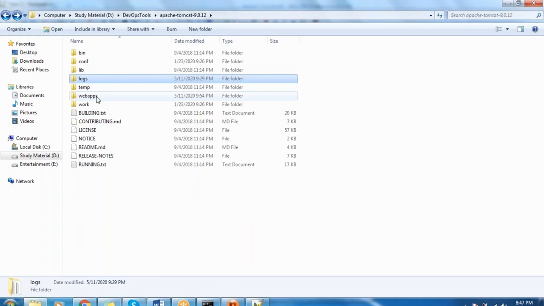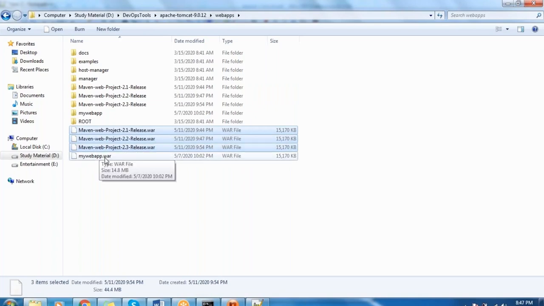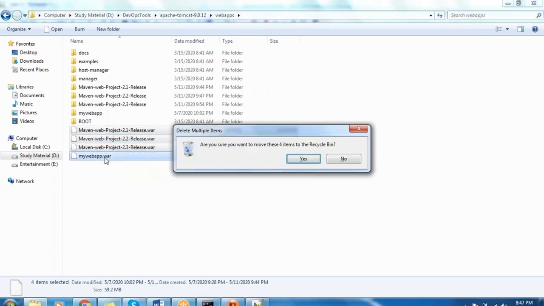Then comes the webapps folder. This is the important one, guys. Whatever deployments we are doing, those deployments will be available under this location.